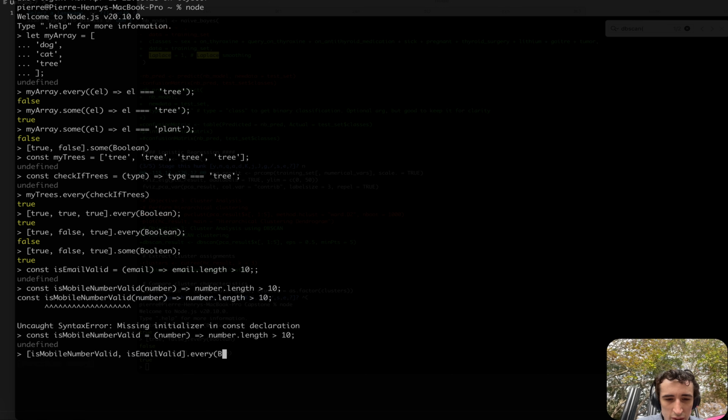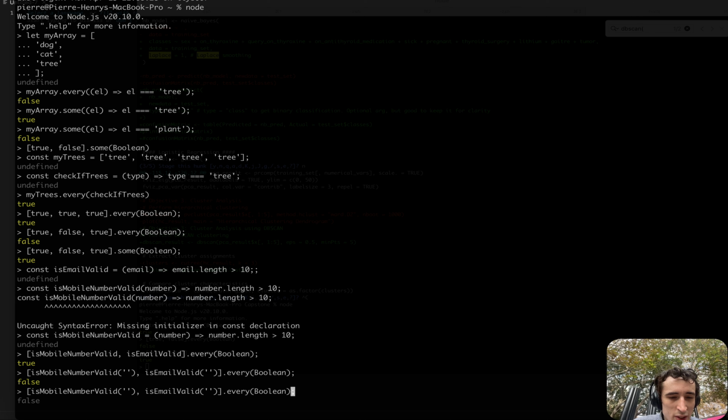And now I have isMobileNumberValid and isEmailValid, and here I have every, and I use Boolean. This will ensure that all functions are returning true, and because they are at the moment, it will be fine. But let's say here I have empty, and here my function will also be empty. Of course this will return false because I have an invalid phone number and an invalid email address. But as soon as I have something, and here too, I need to specify my function. So don't forget the parentheses.